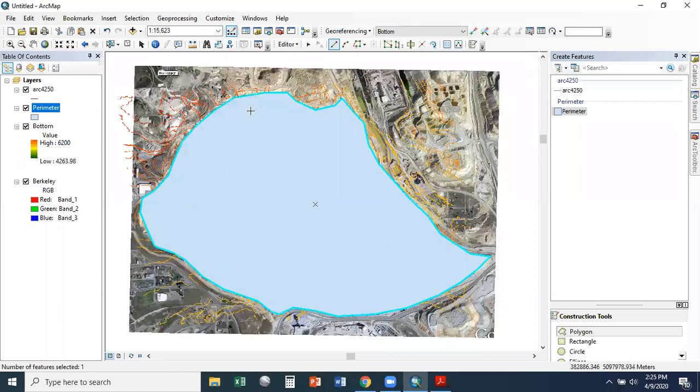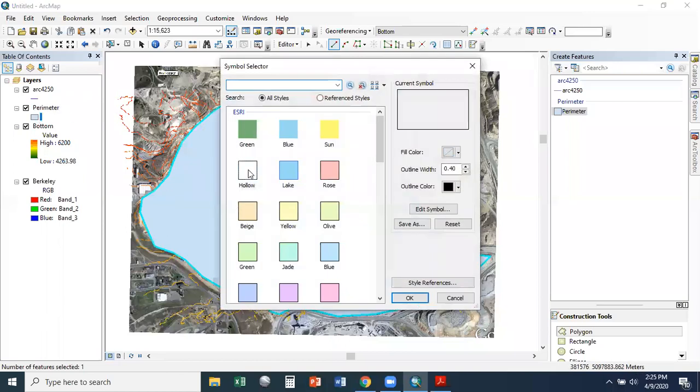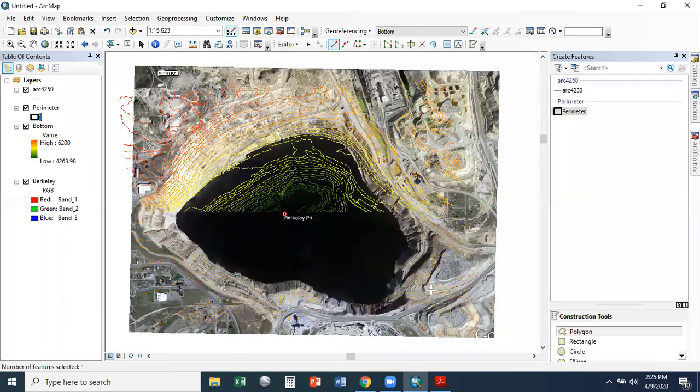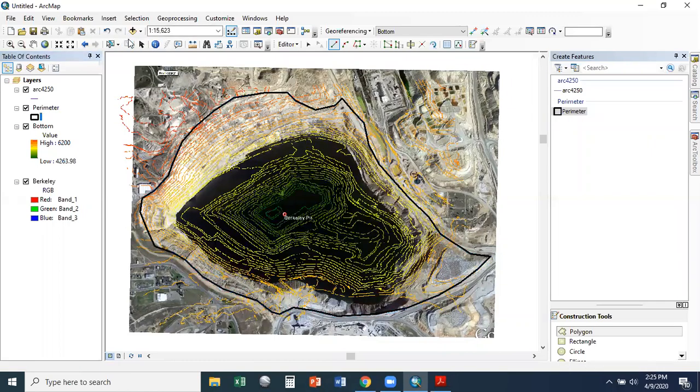So that's my approximate Berkeley Pit perimeter. I'm going to make that hollow so you can see it and blow it up. There we go. That's what I'm calling the approximate perimeter of the Berkeley Pit. You can use that graphic and decide what you think it is. Just remember, when we do these calculations, yours are going to be a little bit different from mine.